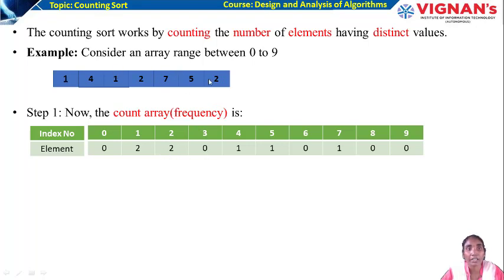Now are there any elements with 3? No. 0. 4. Only one element. So 1. 5. One element. 1. 6. No. So 0. 7. Only one element. 1. 8. No. 0. 9. No. 0. So this is how we calculate the initial count array.